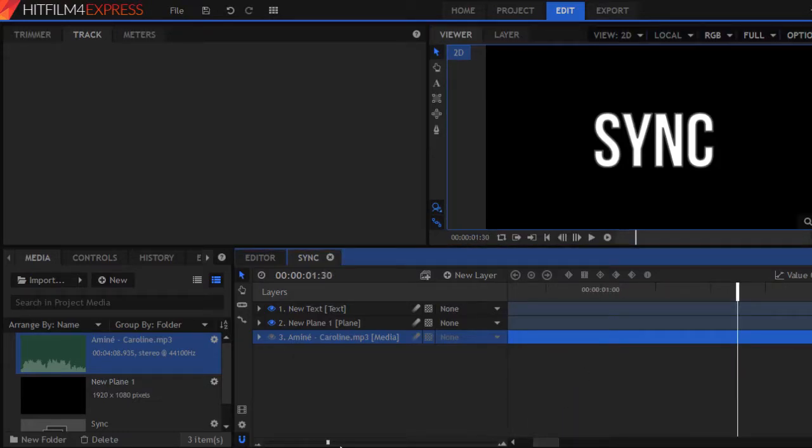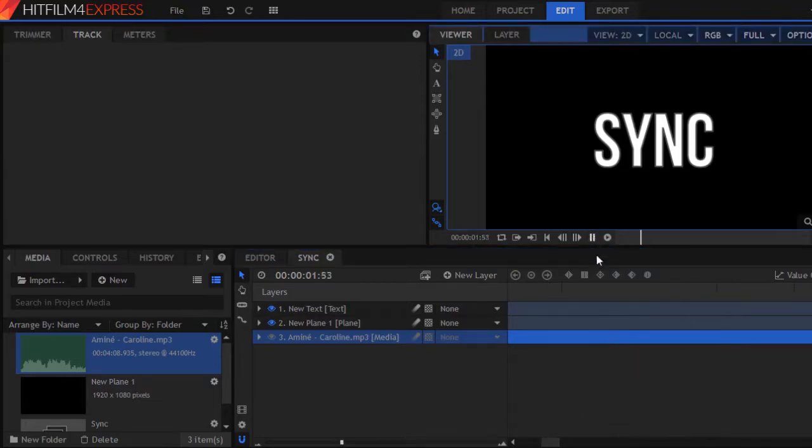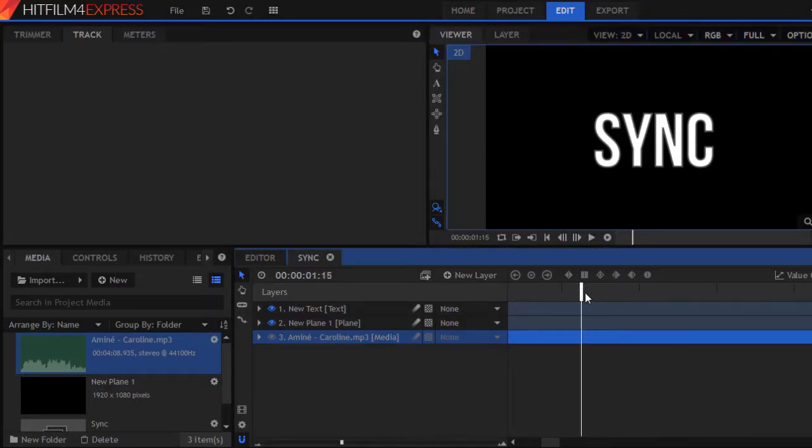So let's find our first point. I'm going to zoom in a bit more so I can see this. So this seems like where our point is, wherever the bass drops. So I'm going to move that one forward actually.